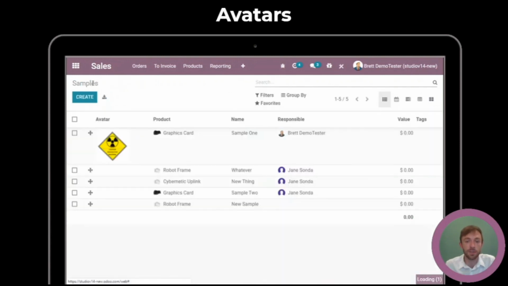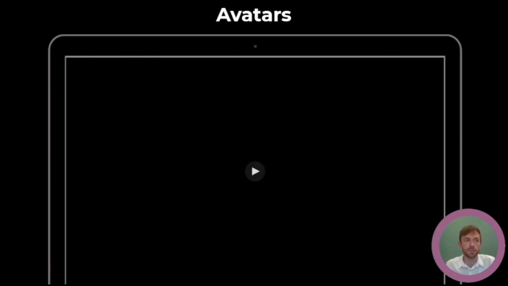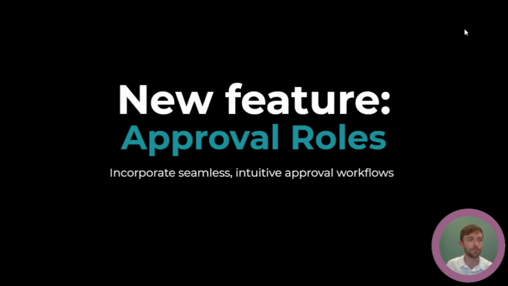So it's increased usability from a collaboration perspective. And it shows up in list views too, as you can see right here. So the avatar serves several different functions. It's not just that it looks a little bit nicer, it also has functionality built into it. And now you can activate that and use that wherever you want in Studio.